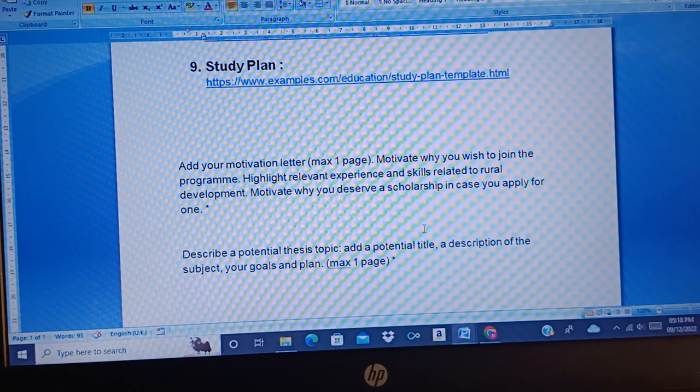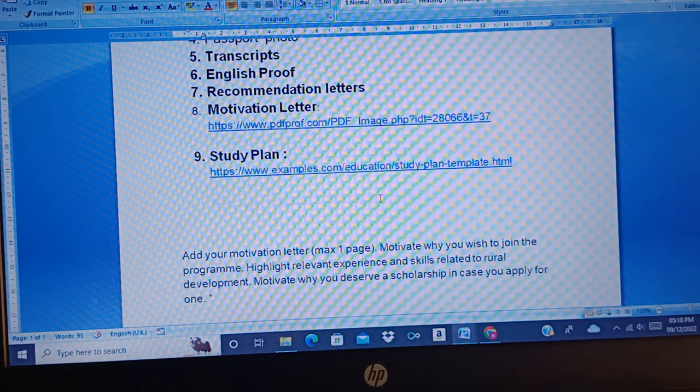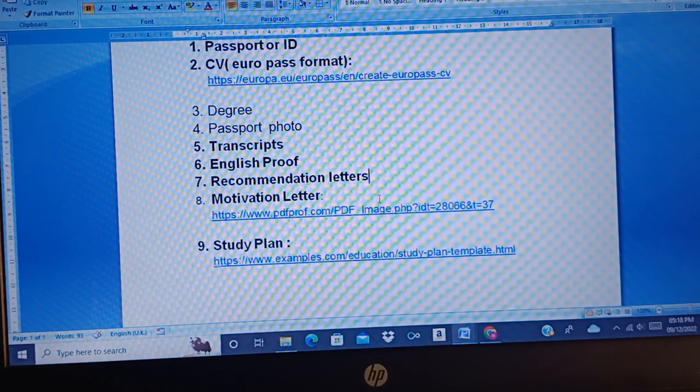So guys, thank you for listening. For those who have started the applications, be ready with these documents. And for those who are still doing the research, here are the documents you need to have.